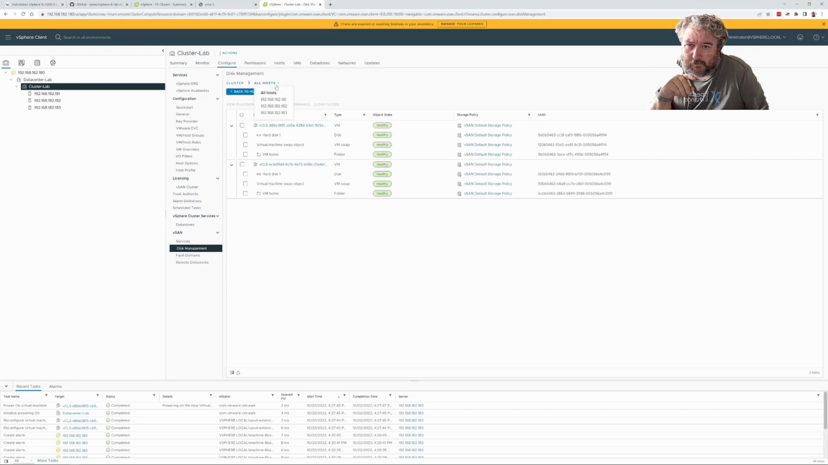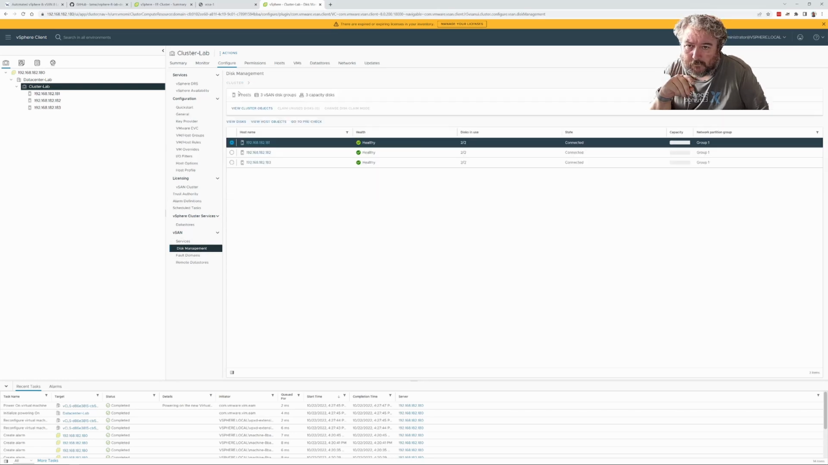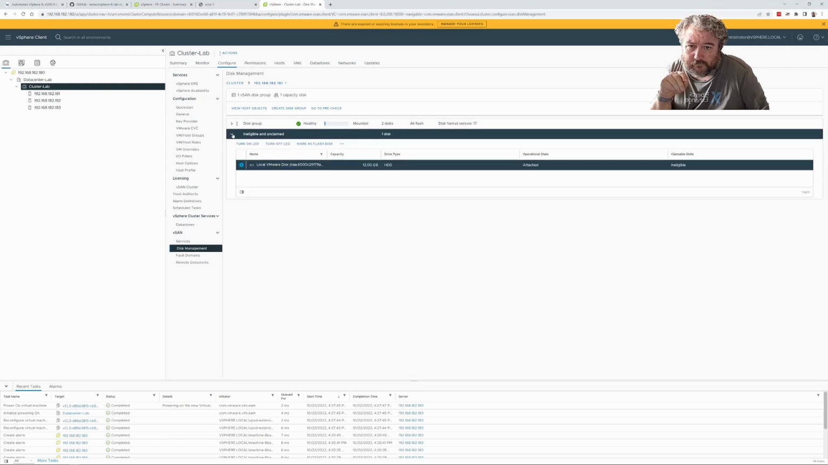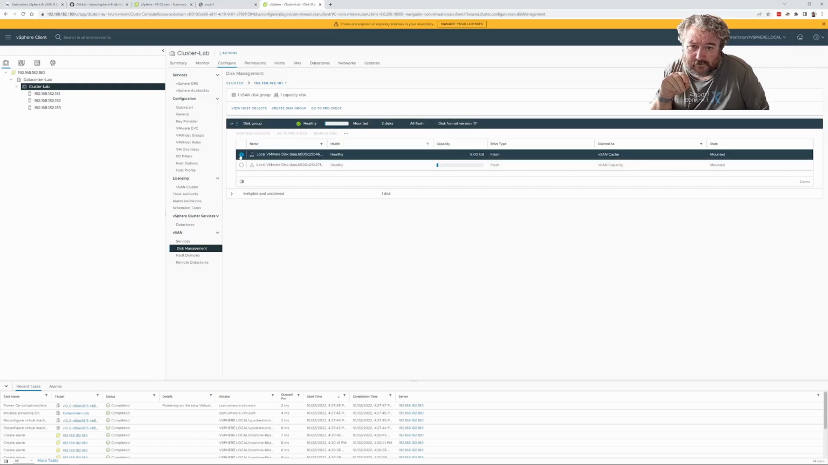And view disks, so you can have a little look at the way that the disk groups have been set up, your vSAN caching disk and your vSAN capacity disk, which of course are specified originally in the script. So that's it.